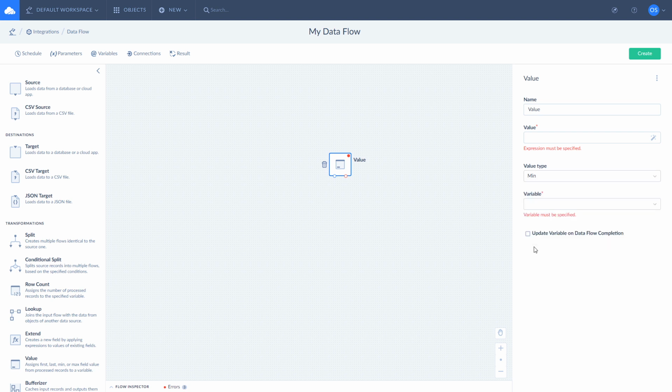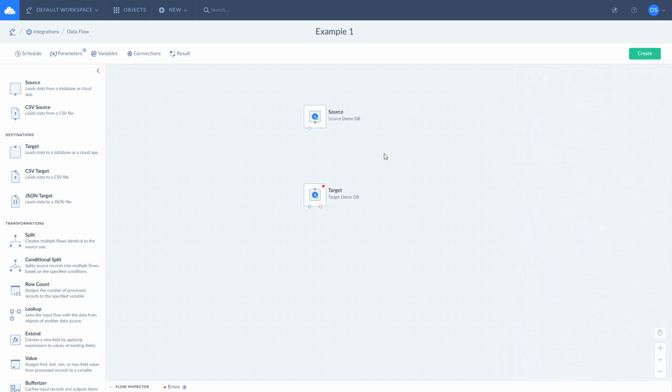Note that if you work with ordered records, min will return the same results as first, and max will return the same results as last. If you want to store your value and update it after each data flow execution, select Update Variable on data flow completion. If the checkbox is not selected, Skyvia will update the value after each 2,000 processed records, as it processes data in batches of 2,000 records by default. This may not fit your calculation logic, so make sure to choose the variable update method according to your needs.